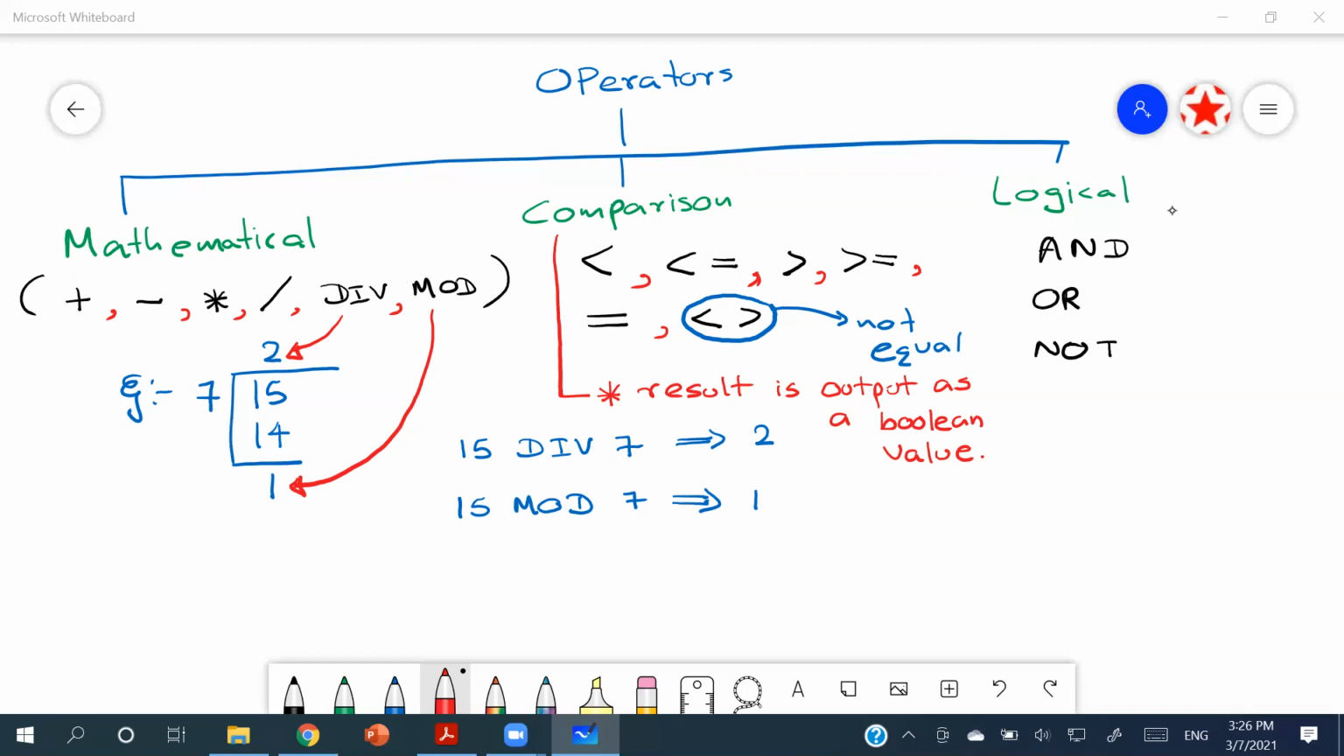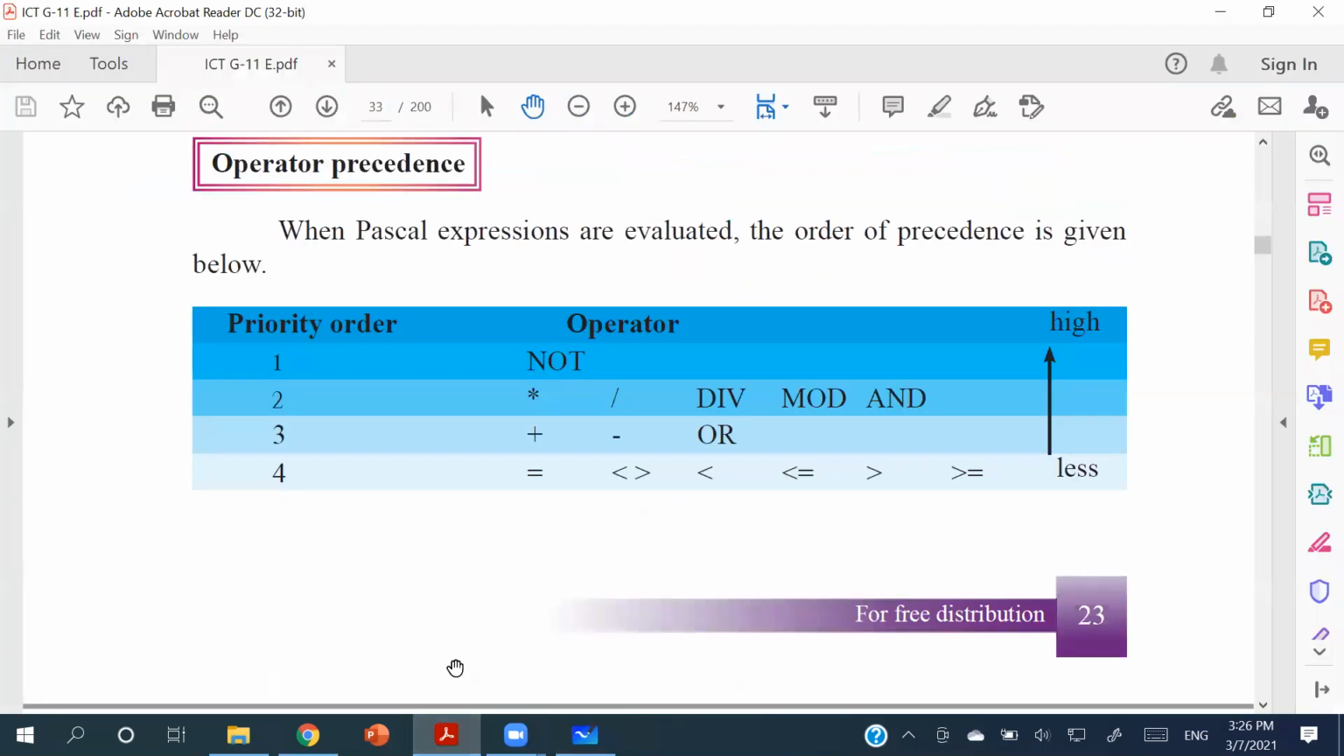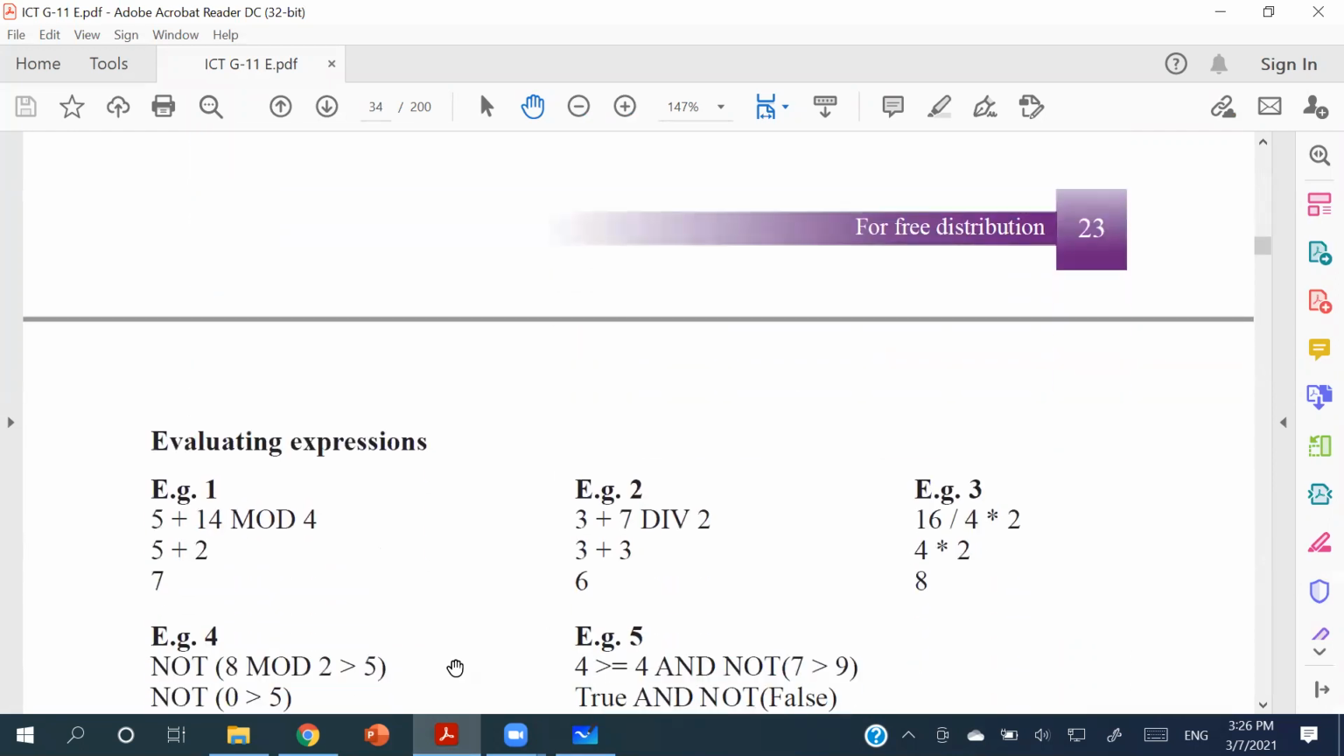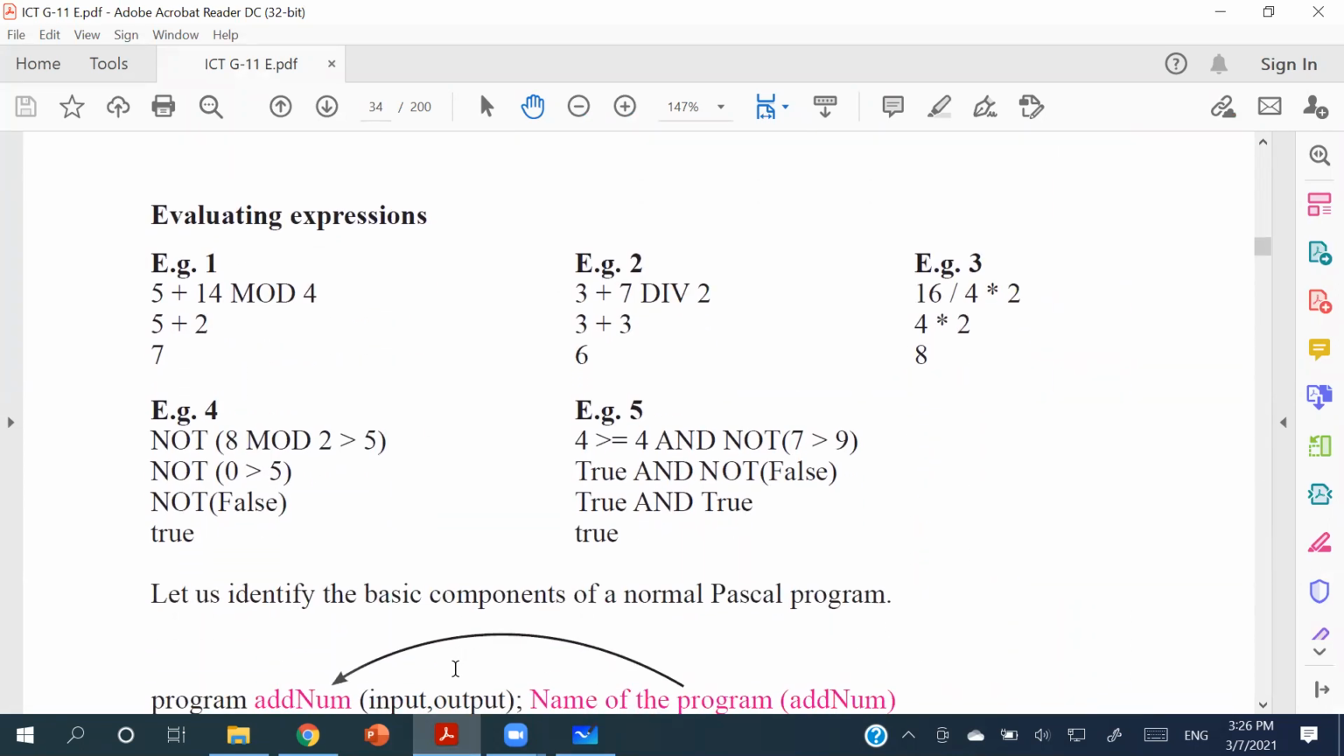All right, so I'm going to proceed. Before we jump into the programs, I need you to take your concentration to these particular examples, which illustrate how this precedence matters. So this says 5 plus 14 mod 4. It's mod that is taking the highest precedence over the plus. So mod happens first. 14 mod 4 means 14 will be divided by 4 and the result is considered, just the whole number part.